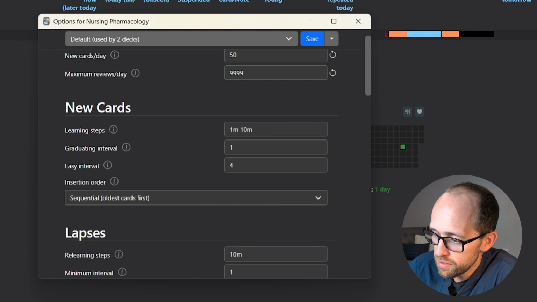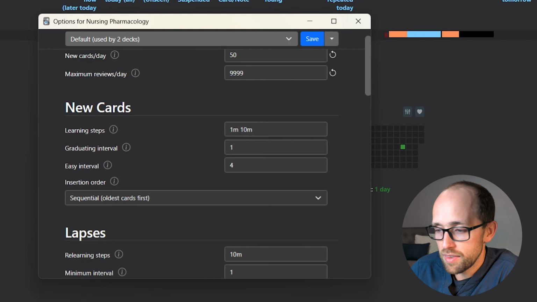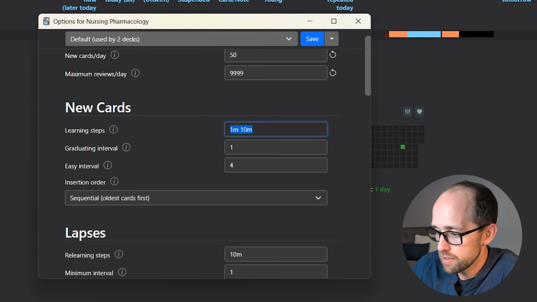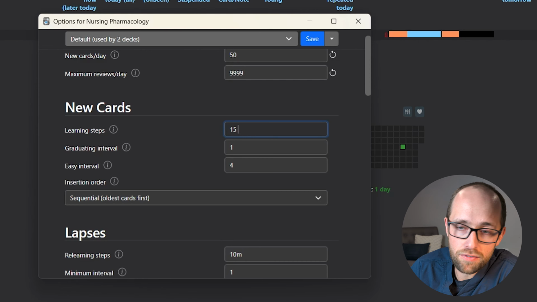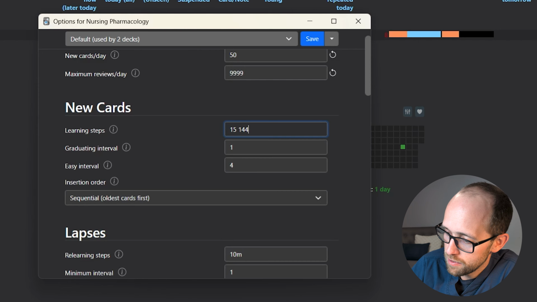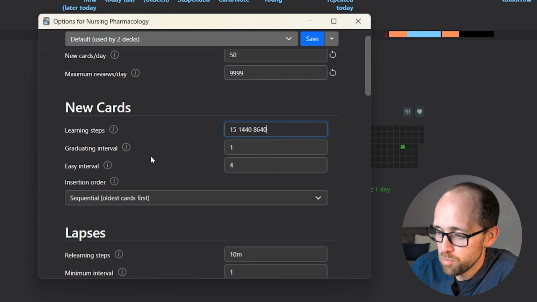So now what it says is it's going to start with seeing it at 1 minute and then at 10 minutes. We want to change that to 15 minutes, 1 day, and 6 days. But it thinks in minutes, so let's just say 15 minutes, space, 1 day, which would be 1,440 minutes, space, 6 days, which would be 8,640 minutes. I don't have that memorized. I definitely looked at my notes for that.